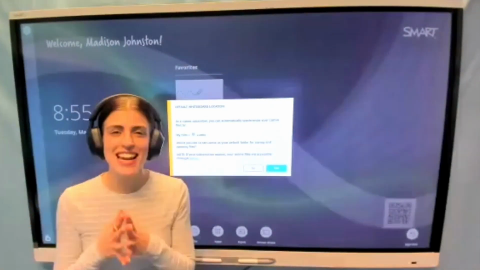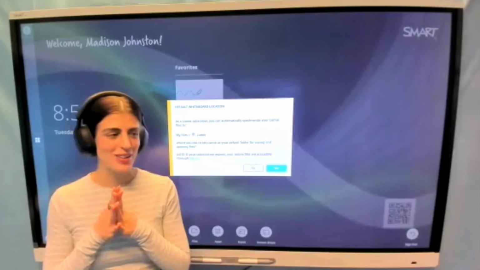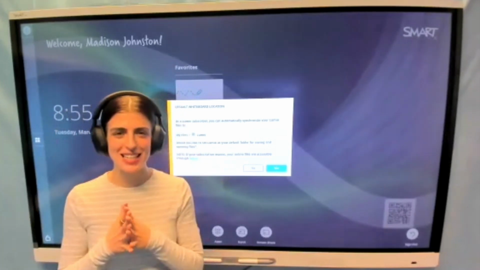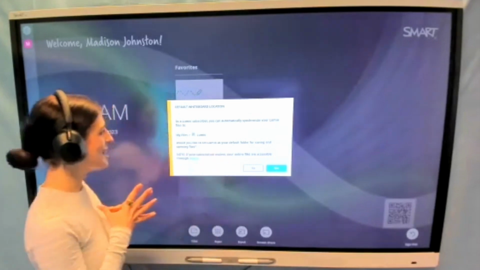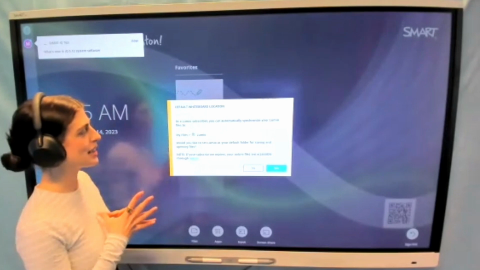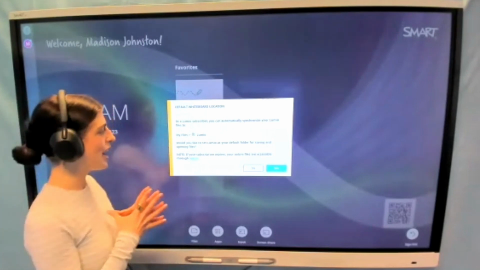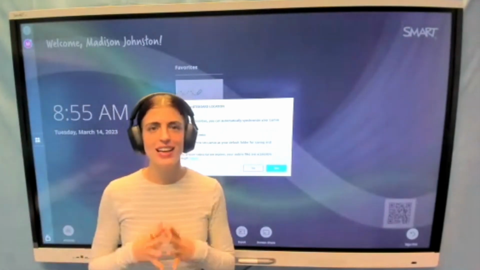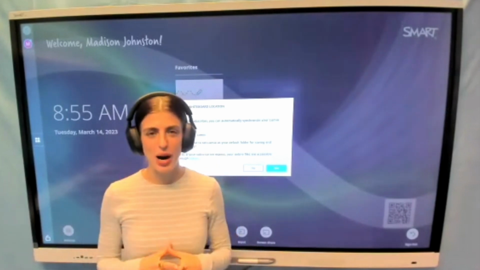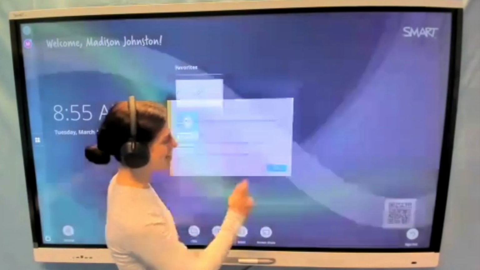Fantastic. So now that I am signed into my panel, I have a prompt that came up here. I know it might be a little bit hard to see through the video, but what it is asking me is, as a Lumio subscriber, you can automatically synchronize your Lumio files to this panel. The first time you sign into your board, this is what is going to pop up. You're going to want to hit yes.